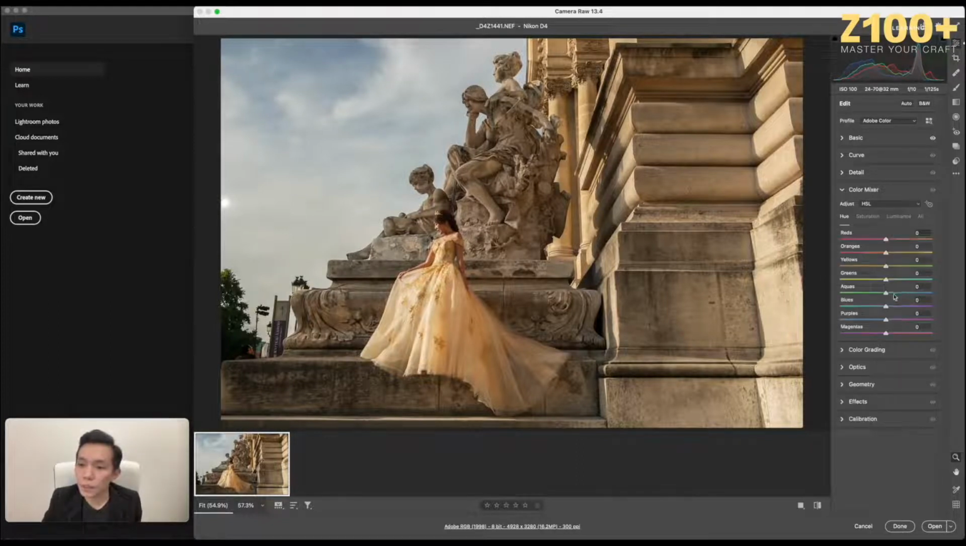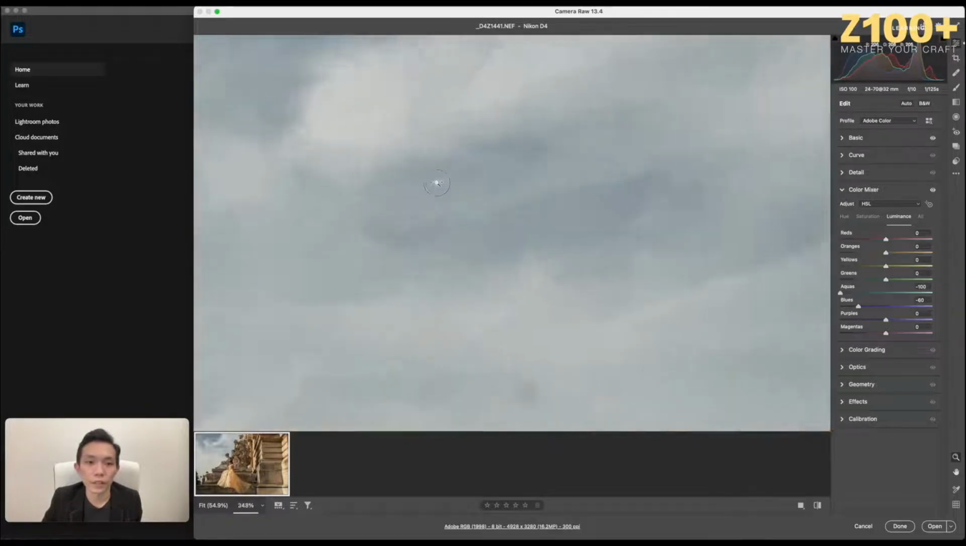Color mixer here. If you want to use the blue sky, the first thing is I will go to luminance and the blue channel. This is how I'm going to bring more blue sky. You can have around -60, and the aqua, just make it 100. I think it's fine here.